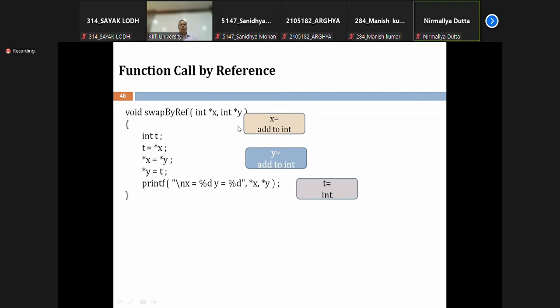Suppose we want to run this. Let's see what will happen. Suppose x is pointing to a data which is holding 10, and y is pointing to a data which is holding 20. And t is not holding any value. It will hold an integer value in future. Understood up to this? Very nice. This is the situation.